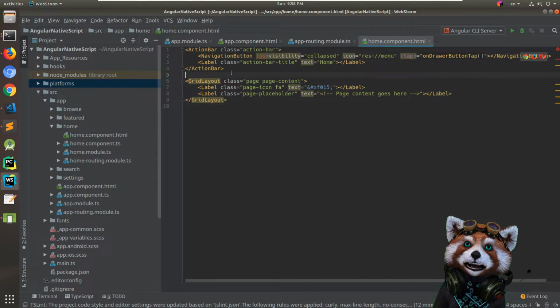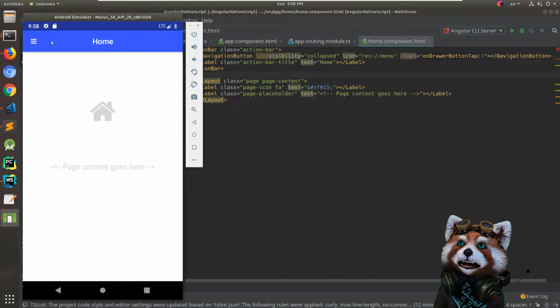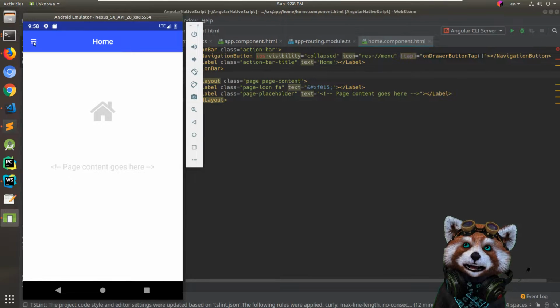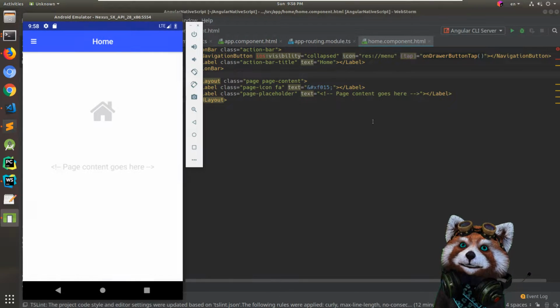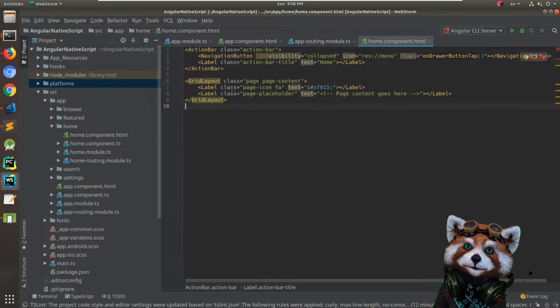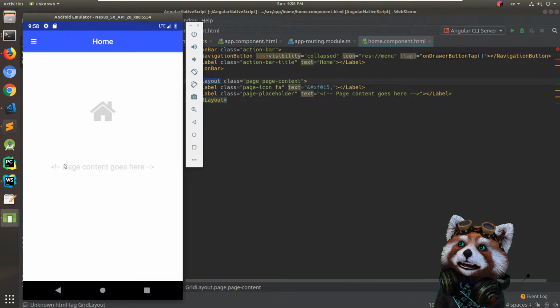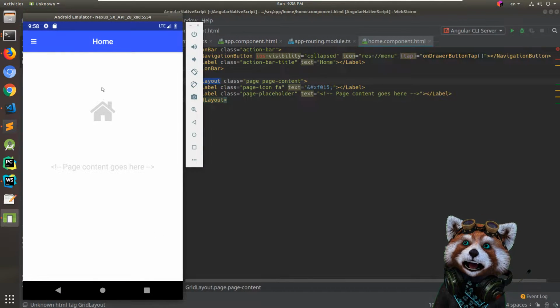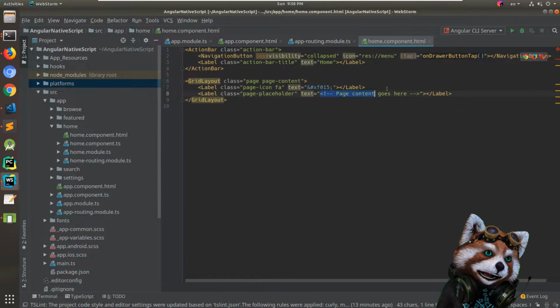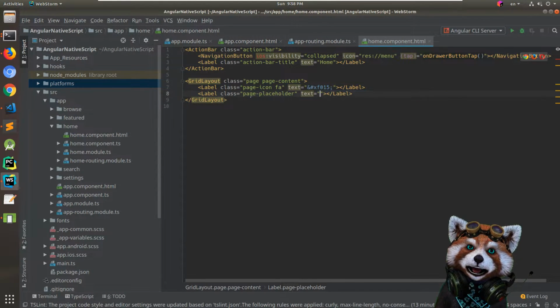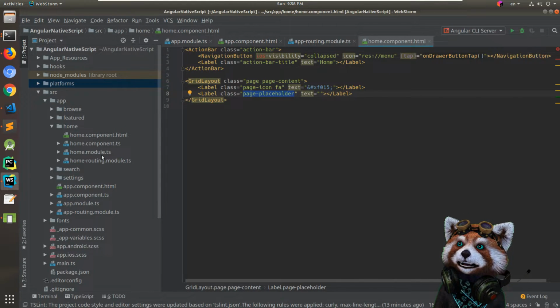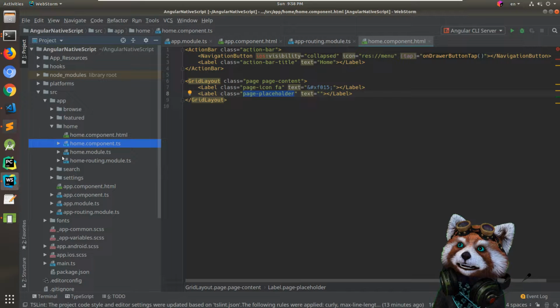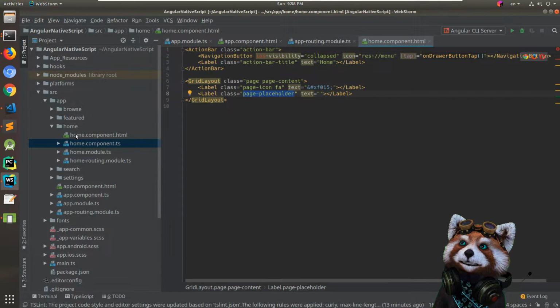Action bar at the top, and the action bar is this thing at the top here with the menu. And then the grid layout is everything underneath it. And it only contains one thing that says, yeah, page content goes here. And it's got this class of page holder, so yeah, there's no CSS. There is CSS.